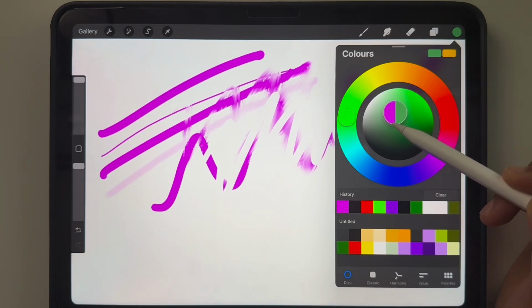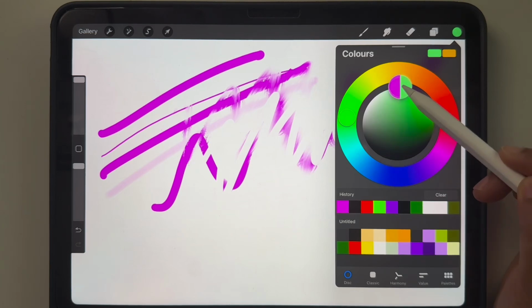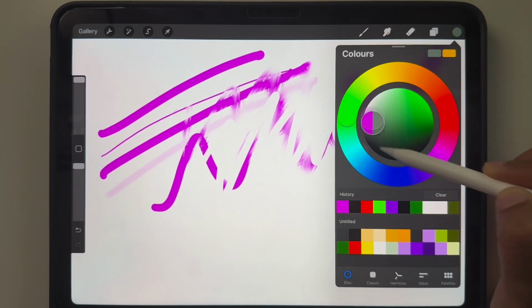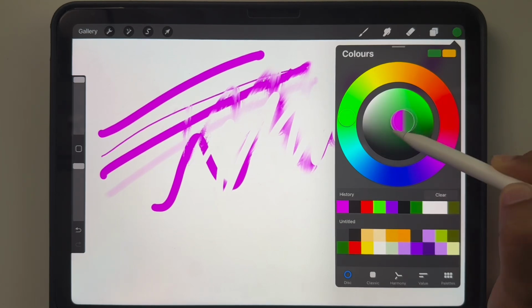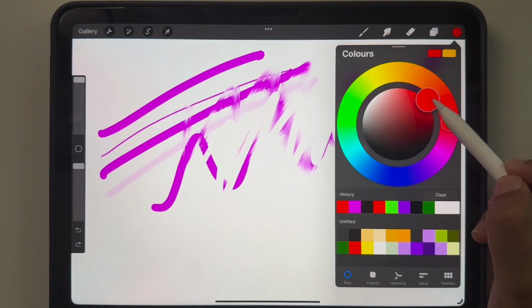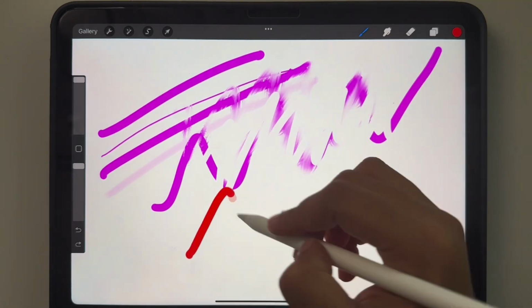By dragging this reticle from dark to light and from dull to bright, you have the possibility to choose any shade you want to work with. Let's select a bright red color and try to paint with it.